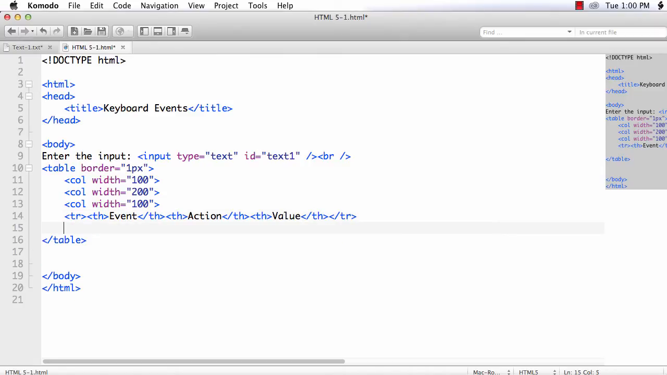Next, we need to have 3 separate rows, one for key down, another for key up, and the third for key press. And for the first column, we will write the name of the event. In the second column, we will now keep it empty because we are going to change the color. And also the third column will be empty now, which will be populated only when the event is triggered.